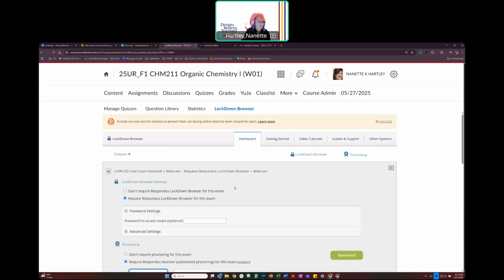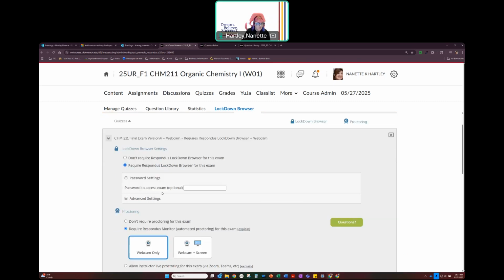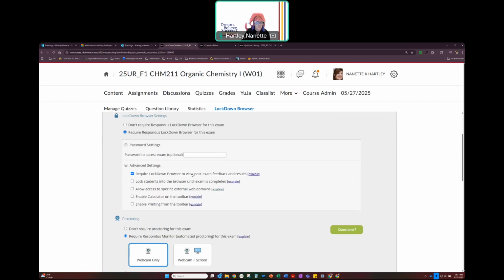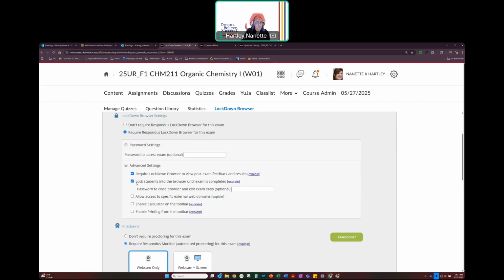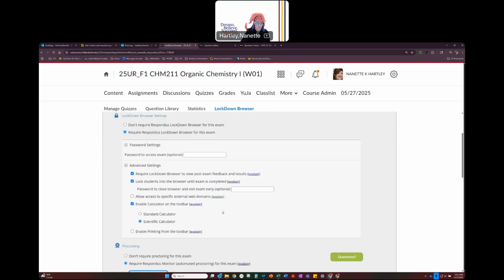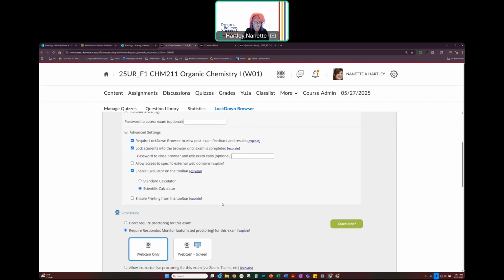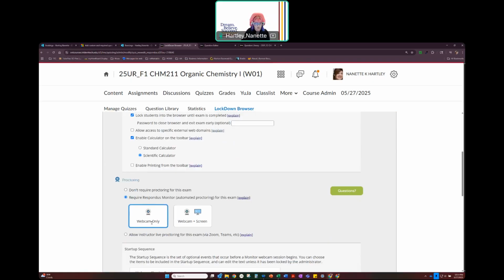The way that we typically set our settings is that we require the Respondus lockdown browser. We do look at the advanced settings. We typically lock the students into the browser until the exam is completed. We do not allow them to access any external content. We enable the calculator, and it's a scientific calculator. We do not allow them to print. When we set up the proctoring, we typically do webcam and screen. That way we can see what they're doing on their screen as well as what they are doing.